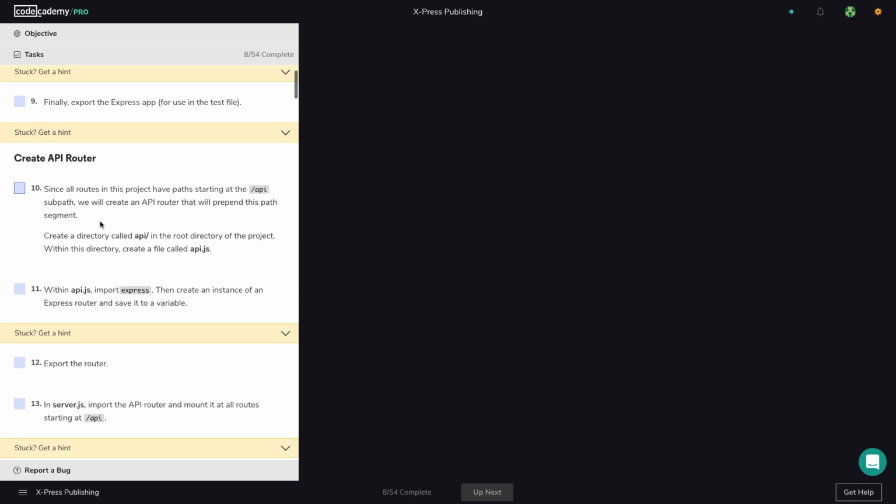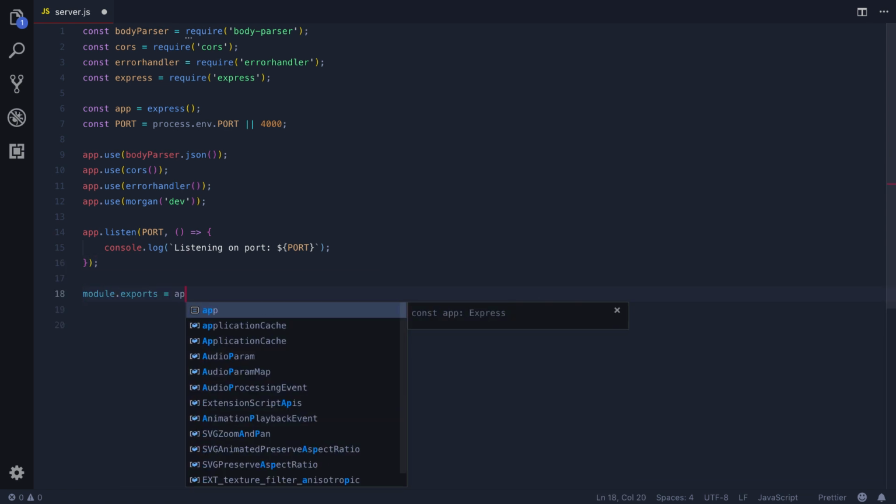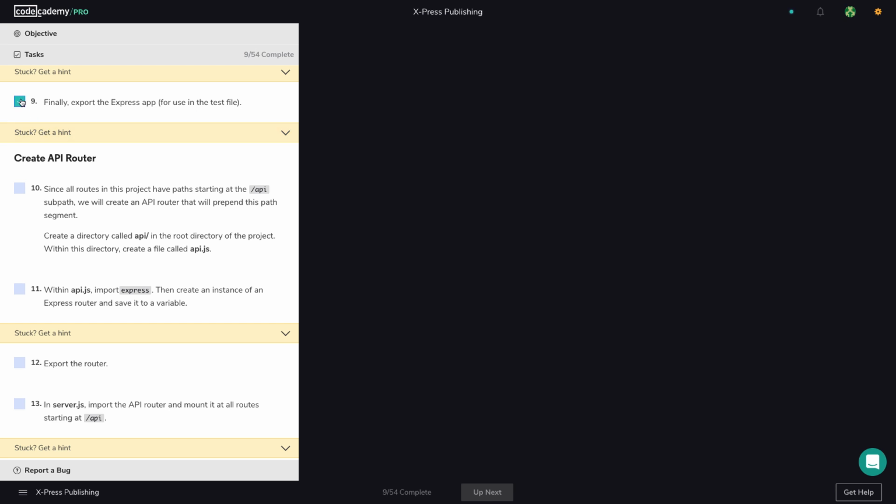For step number 9, all we need to do is export our Express app. This will be used for our test file as well. So let's go to the bottom, make sure you add your semicolons, and then type in module.exports.app equals app. Our module here, which is basically encapsulated code that can be specified in this single variable name, we'll be able to import into different files or use in different sections of our project and have access to all this information that we have written out here.